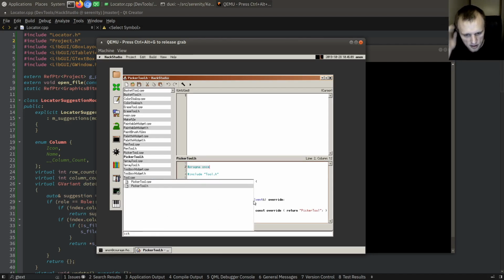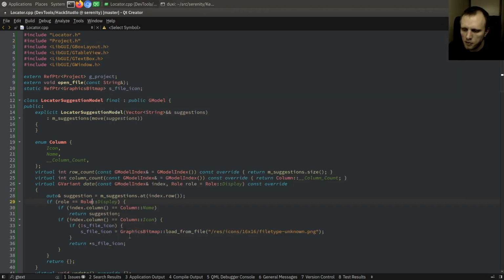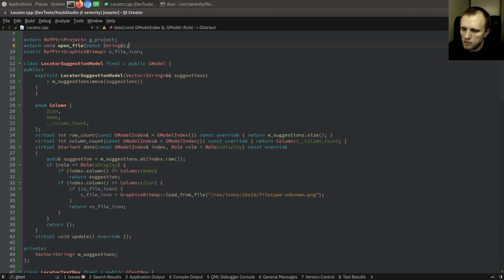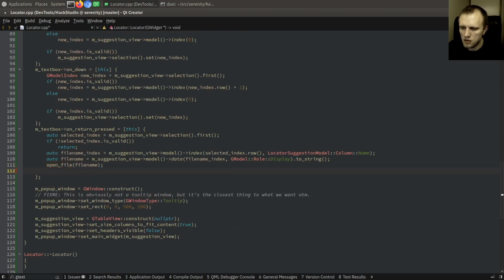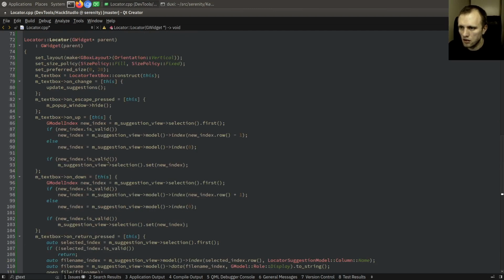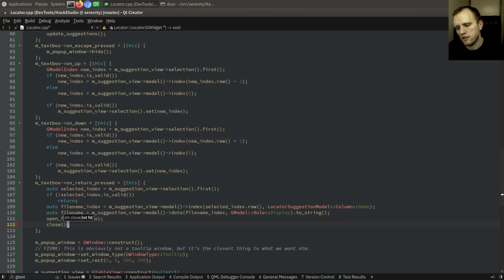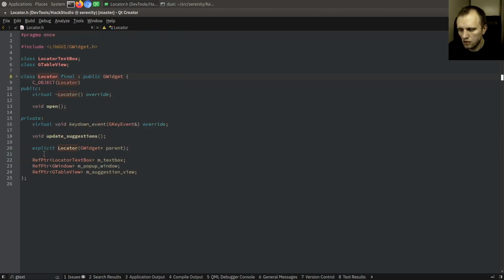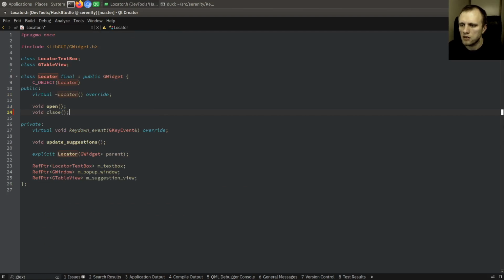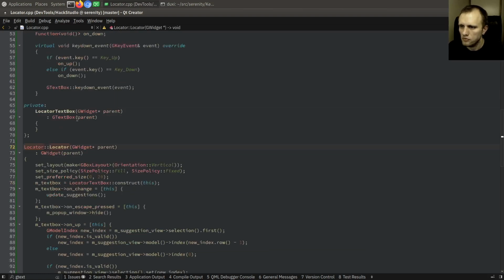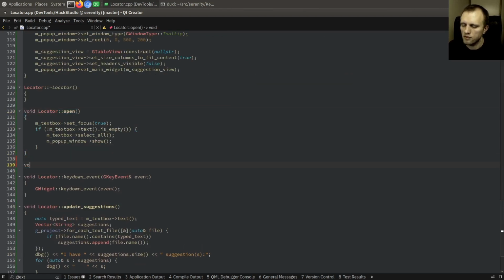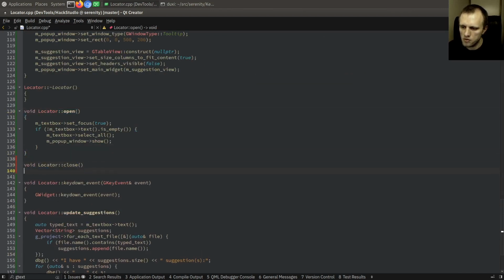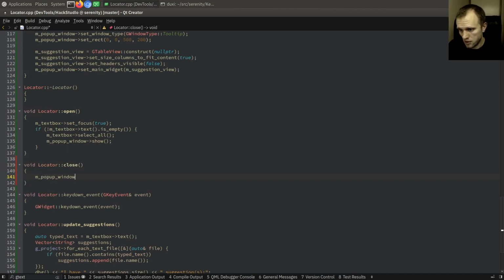And oh shoot, now this doesn't have focus anymore. So we should probably hide the pop-up when we do this. So when we do the open file, then I guess we should call close on ourselves. So let's make a close function. And it would be void locator close. And we'll just say pop-up window hide.